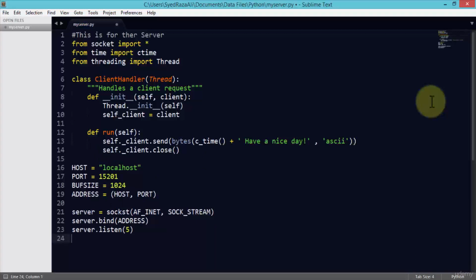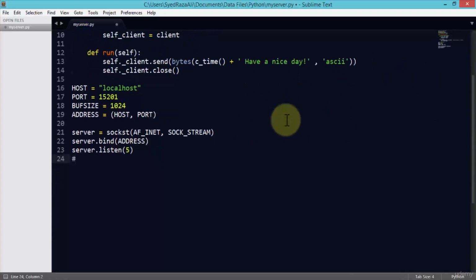Great. And at this point, the server is just going to wait for the connection from clients, right? It's going to keep listening. And as soon as the client connects to the port 15201 on the localhost, it's going to display the message, have a nice day. That's the idea. So let me in fact scroll down here, put some comments so it's easier.